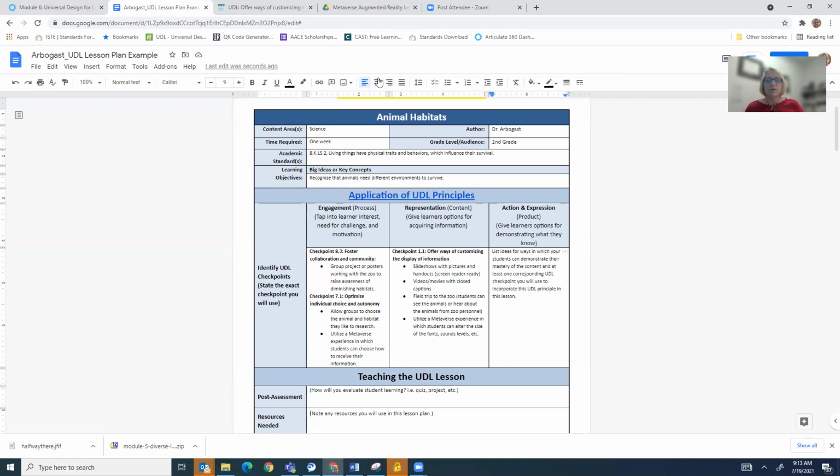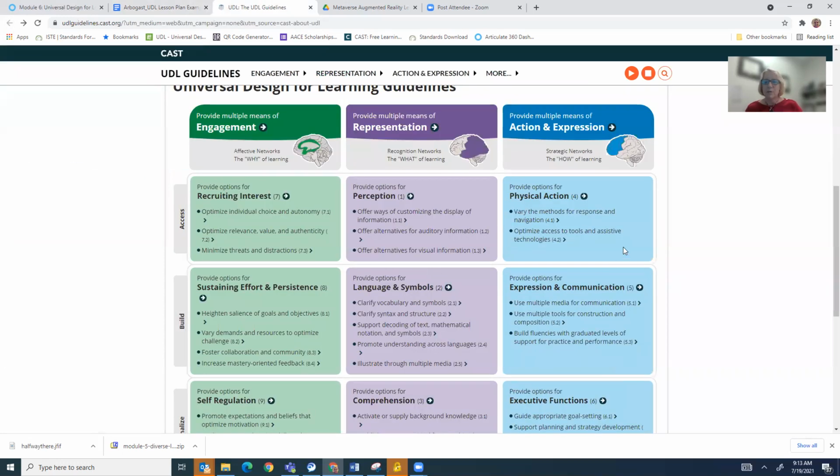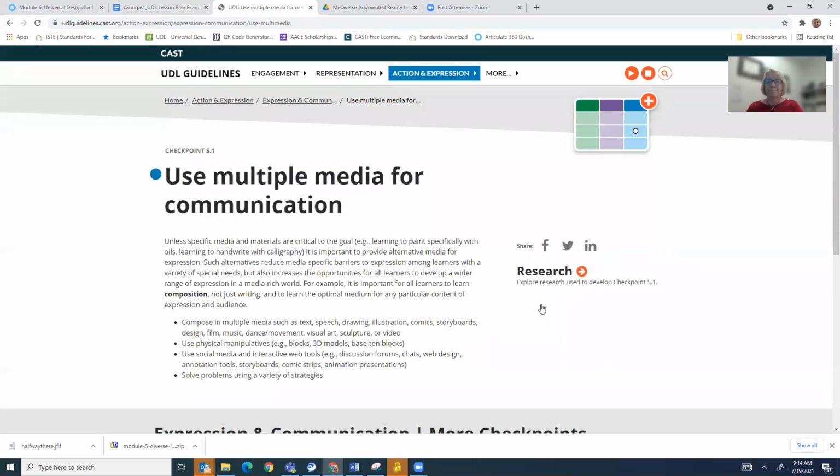Okay, well, let's take a look at our UDL principles and let's see what we have under action and expression. So we have physical action, expression and communication, executive function. Ooh, so this one, I'm going to go down here for expression and communication. This looks very techie, so that's why I was drawn to it. Use multiple media for communication, 5.1. Compose in multimedia such as text, speech, drawing, illustration, comics, storyboards, physical manipulatives, social media and interactive, solve problems using a variety of strategies. Sounds good.